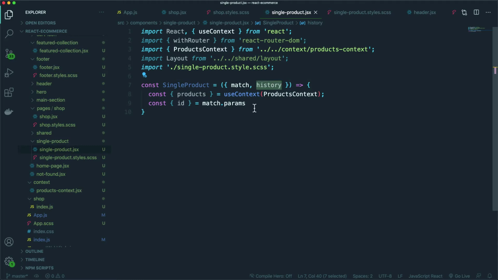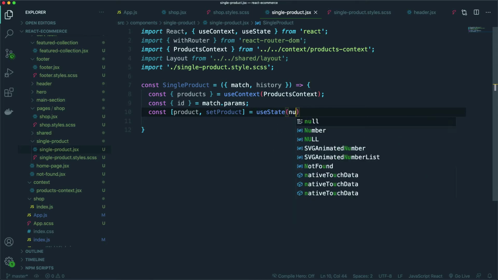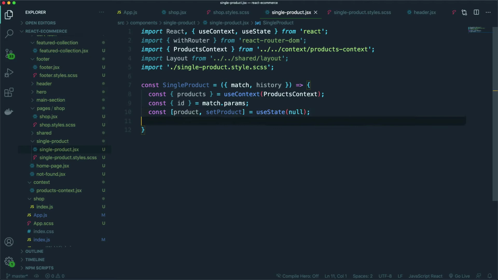And then what we're going to do is we're going to now use the state. So once we have the ID, we're going to use the state. So we need to get use state from React. And what we're going to do is we're going to say const product because we want to set this to be the state. So const product, and then set product as the function to update it. Use state. And initially we're going to set this to null because we don't have a product when the component loads in the first go.